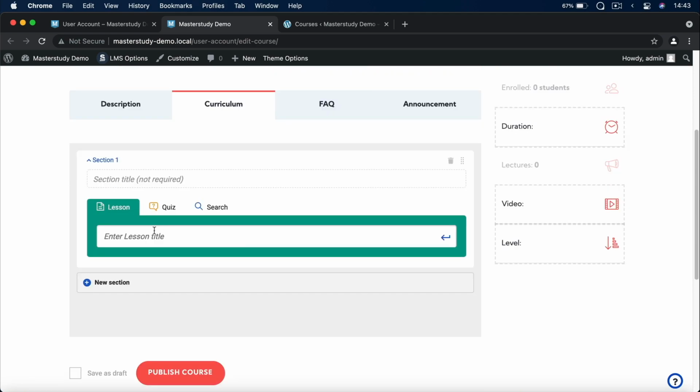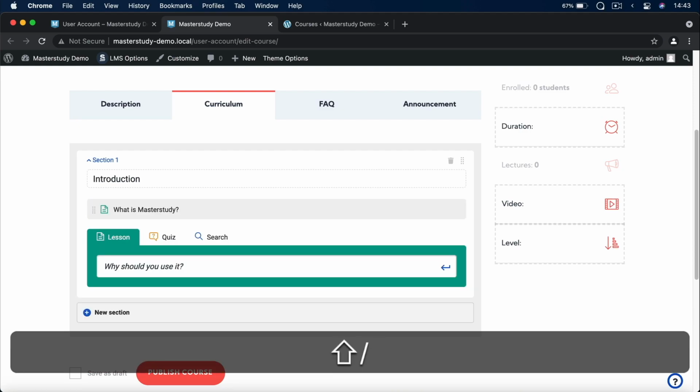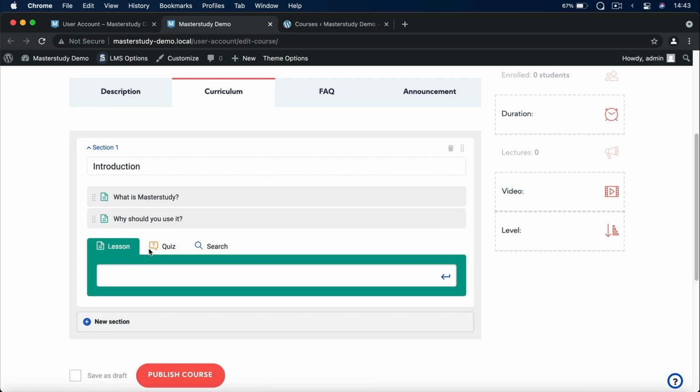And then under curriculum, you would start adding your course structure. So that can be organized in sections. For example, let's call this an introduction. Let's say, what is Masterstudy? Why should you use it? And you just type, hit enter, and that lesson is automatically created.